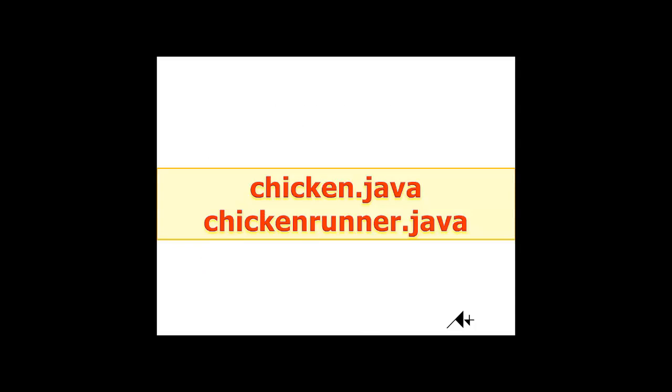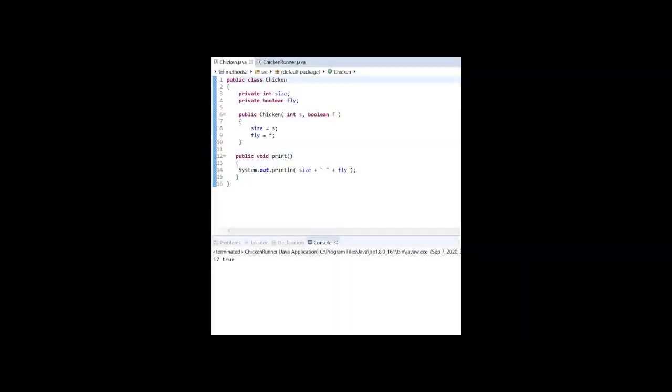So let's take a look at chicken and chicken runner to make sure that we totally understand how this works. Here we have the code from the slides. We've got chicken and chicken runner. Notice in the chicken class, you can now see the whole thing at one time, right? So you see the instance variables, size and fly, and then you see the constructor, which takes in S and F, and then the values from S and F are copied over to the instance variables.